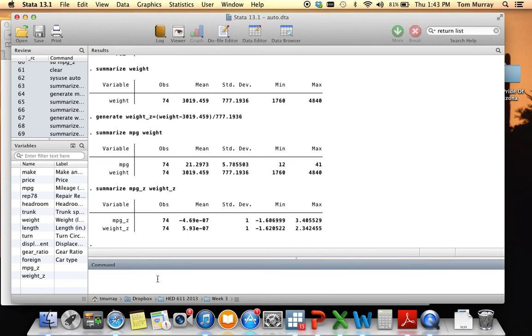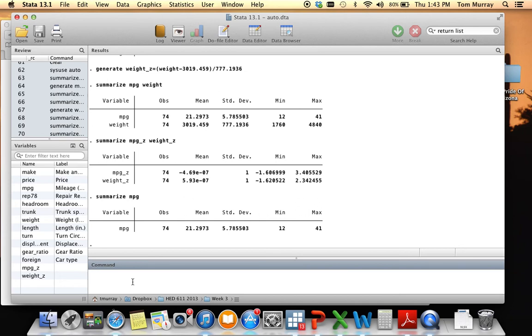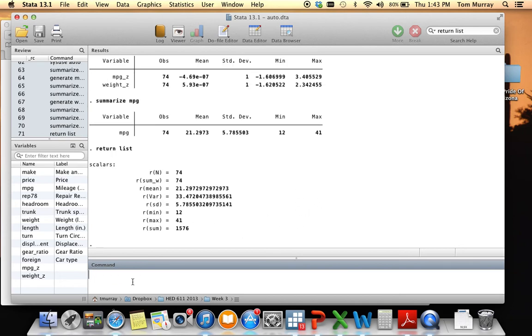When you use the summarize command, Stata temporarily stores some of the results in macros, temporary storage units. You can see what Stata is storing after a command by using the command return list. So let's summarize mpg, and then let's type return list. You can see exactly what is being stored by Stata in those temporary macros.